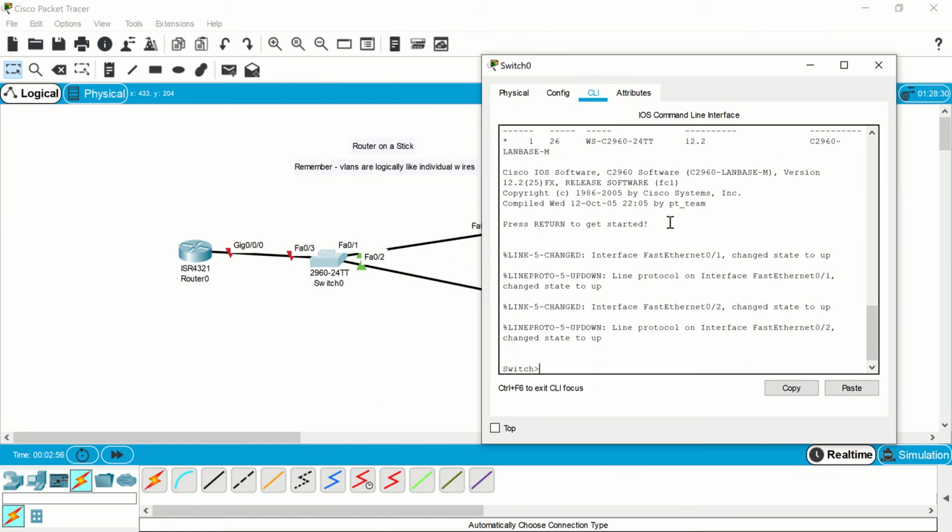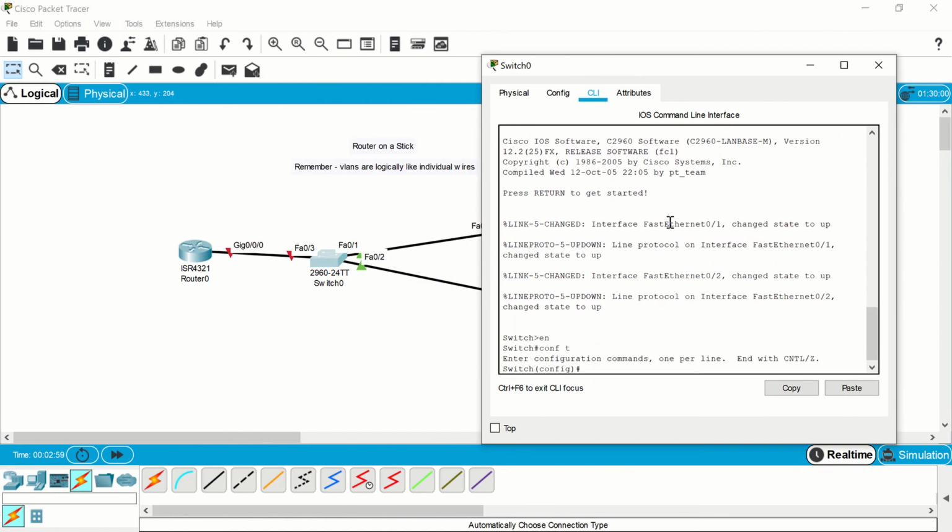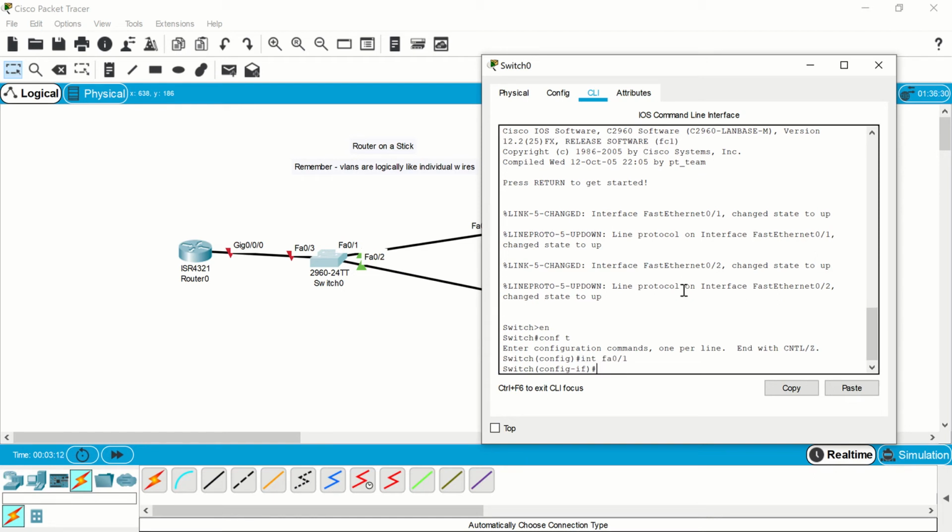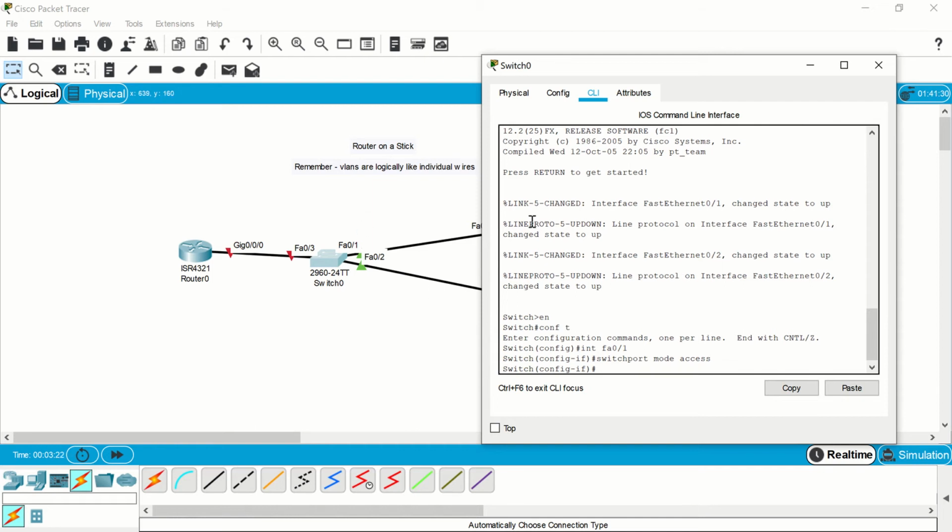We'll go into the switch, do enable, conf t. And first thing we want to do is just look at our first interface, which is FA0/1. So we'll go to int fastEthernet 0/1. And what we're going to do is do switchport mode access. So that's basically just saying this port is going to be an access port. And then we'll say switchport access vlan 10. So we're setting this port to be VLAN 10.